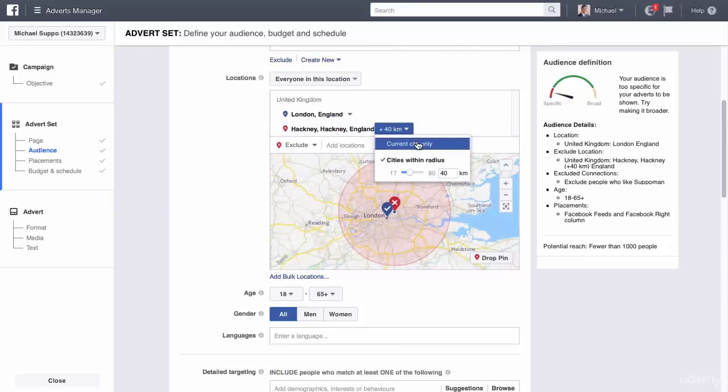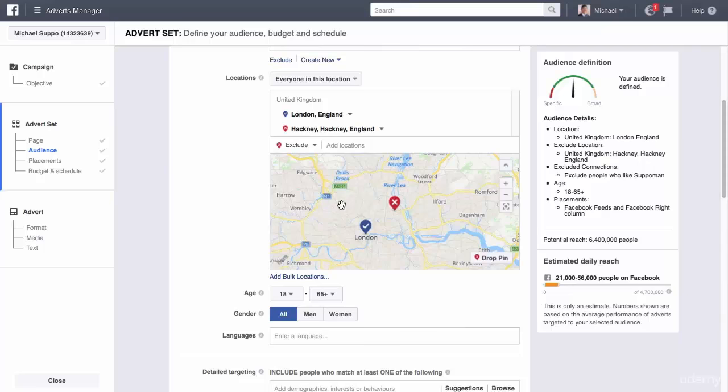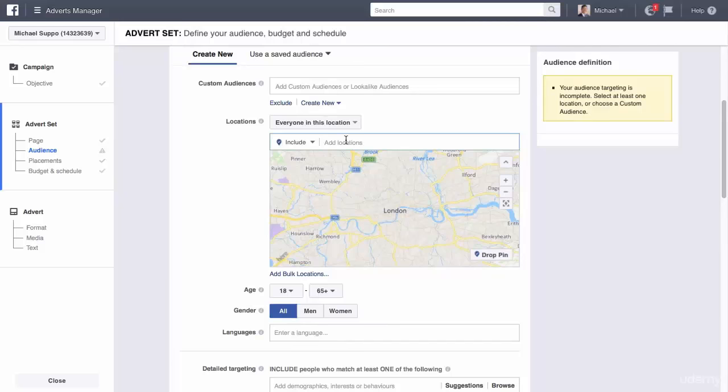Okay, so we're excluding this area and we're having the rest of London. That is how you can do local advertising. So you can set it by city and you can also target people in close proximity, which you can choose also. Now, we can also target via country. So United States, for instance.